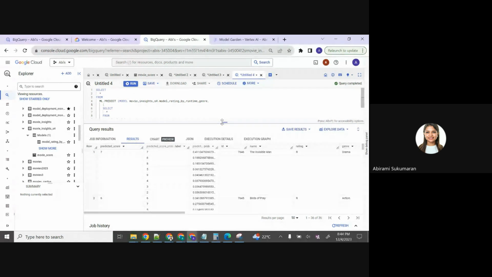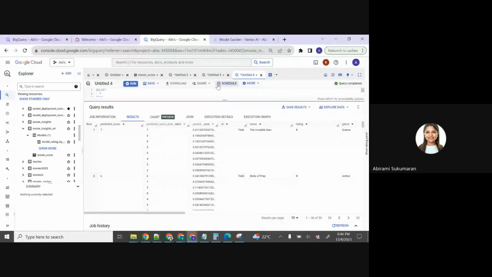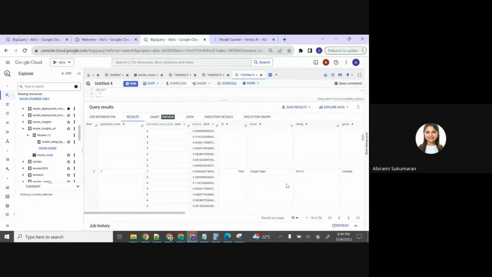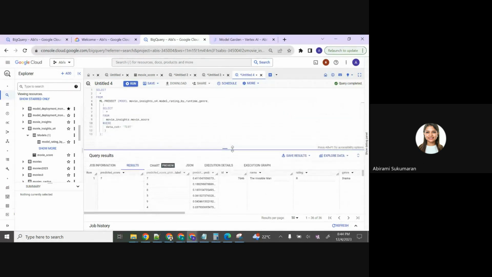In a minute, you are able to complete your ML application using logistic regression algorithm. As you can see right here, The Invisible Man, Birds of Prey, and all these movies are all under the test data, and they have been evaluated for the predicted score. As you can see right here, the predicted score is the first column. That's it. This is machine learning. You've completed the ML aspect of it.